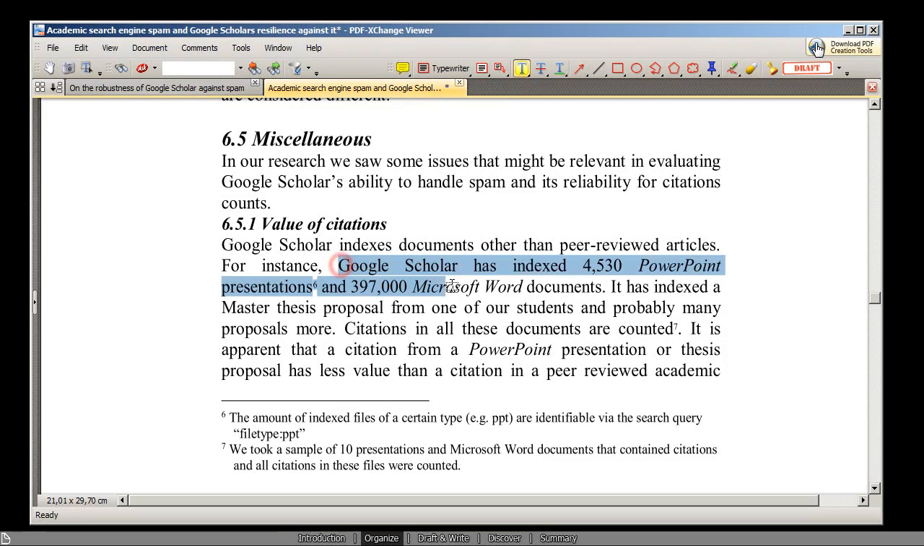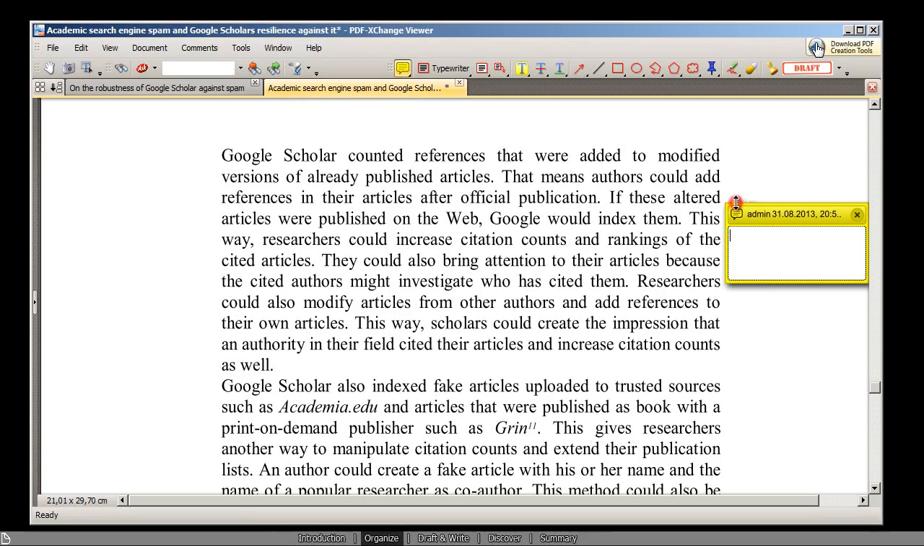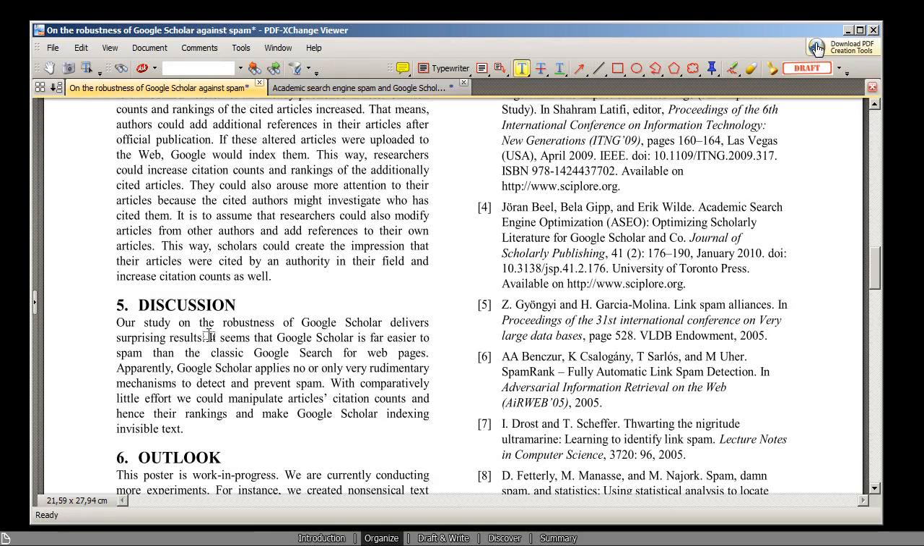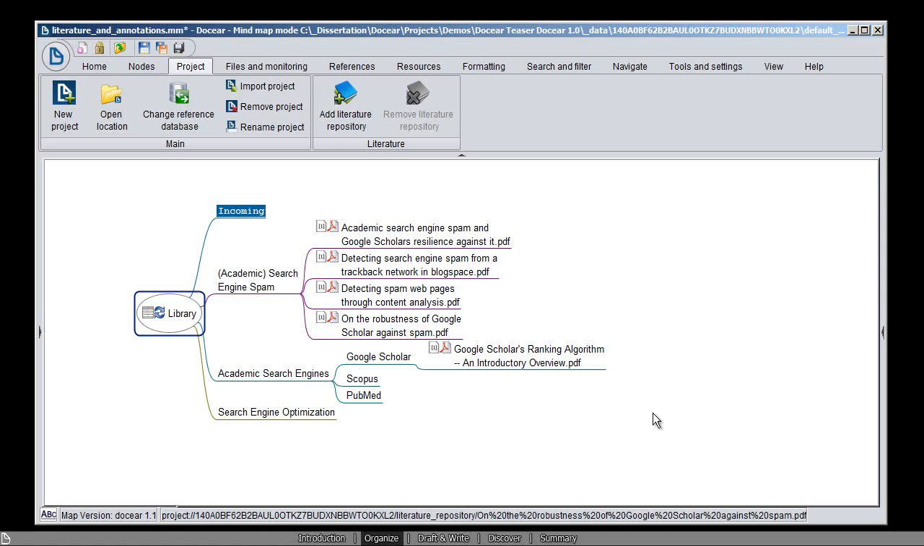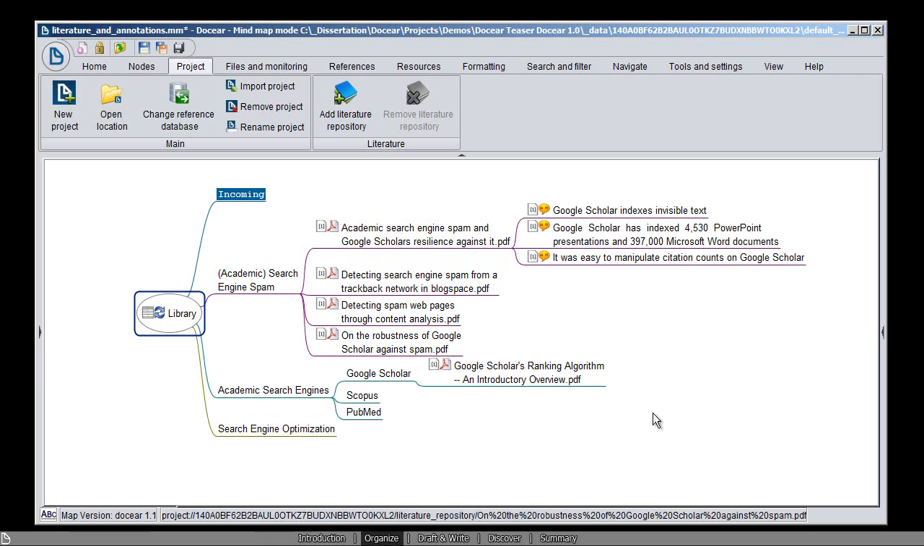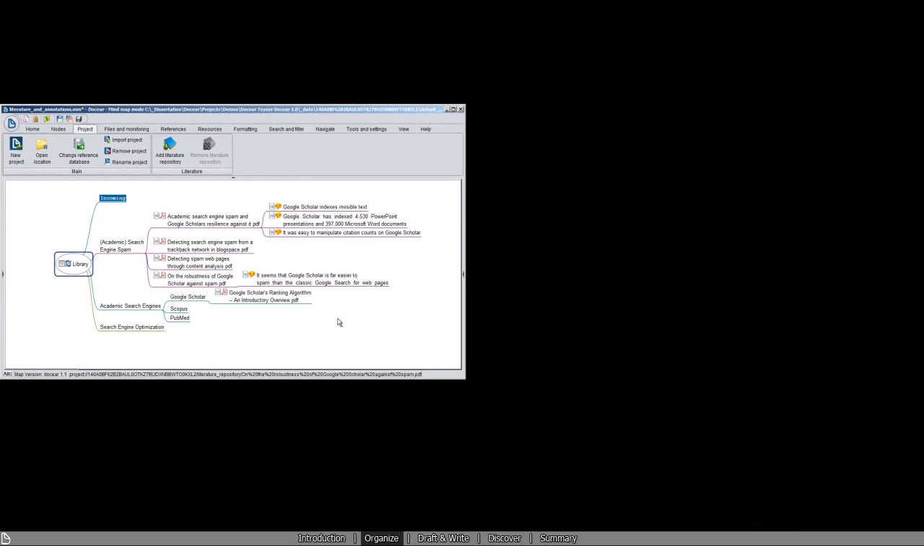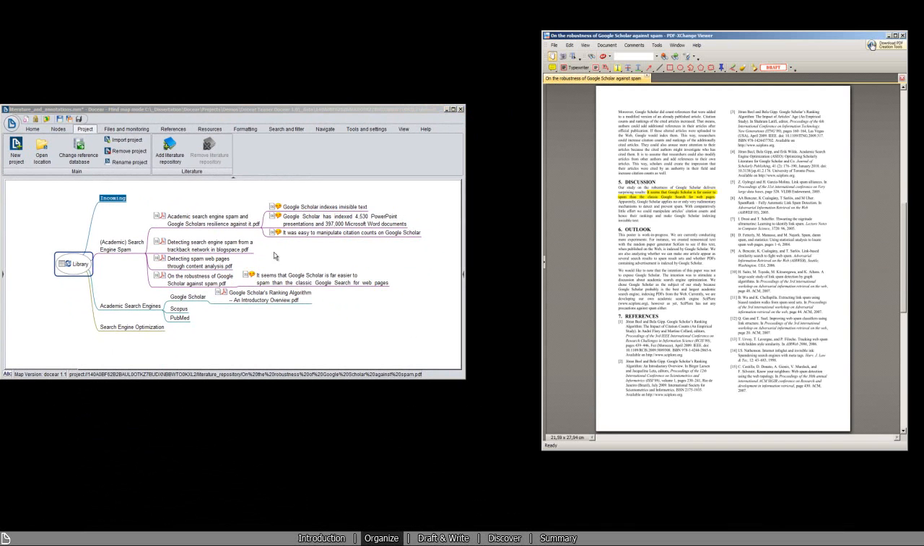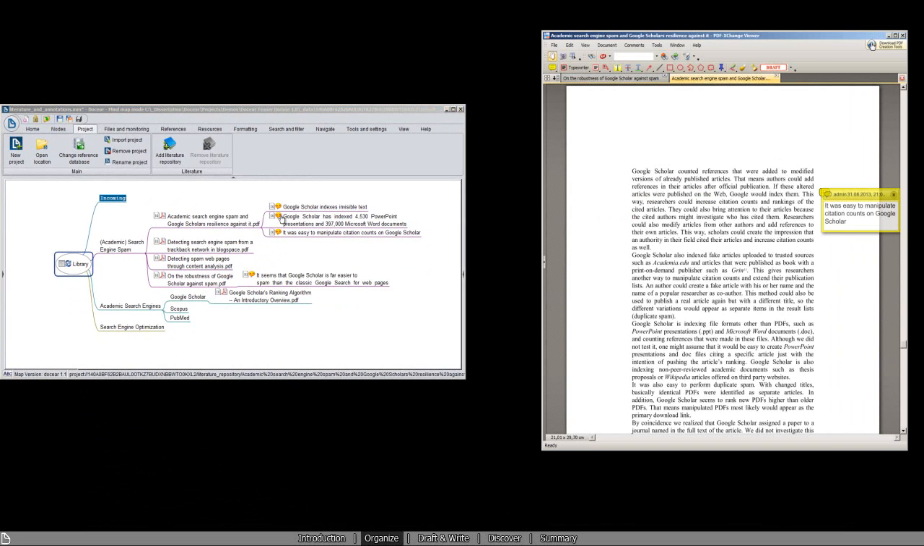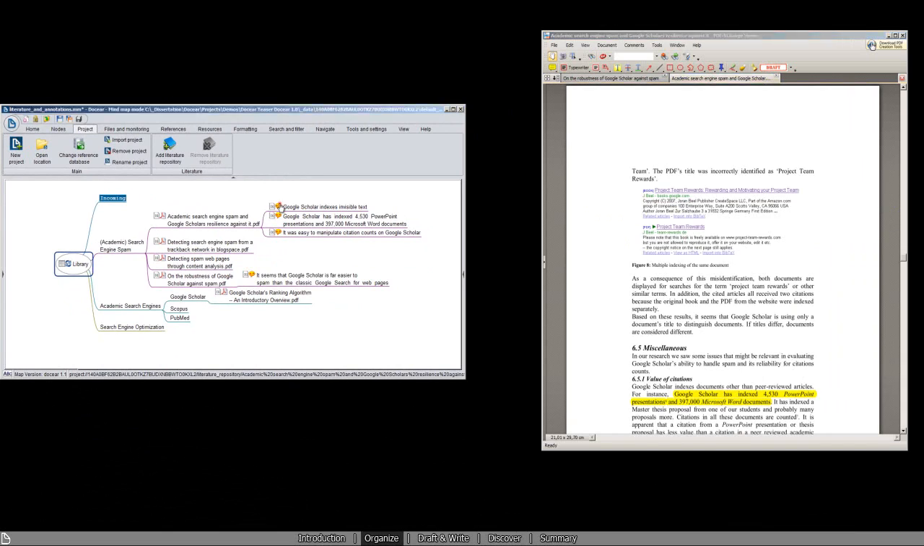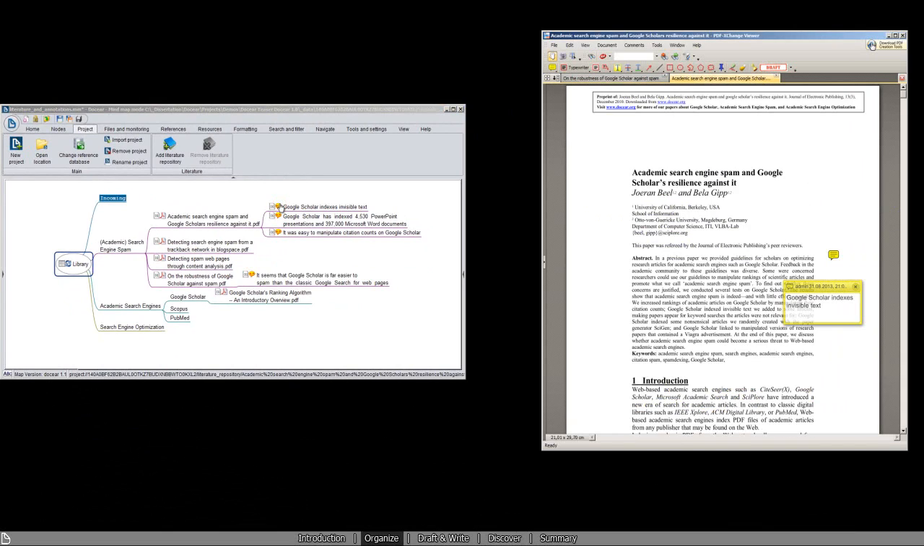This means highlight text, create comments, or bookmarks directly in the PDF. Docear imports all annotations you created. When you want to look up some information, you click on an annotation, and Docear opens the PDF at exactly the page where you made the annotation.